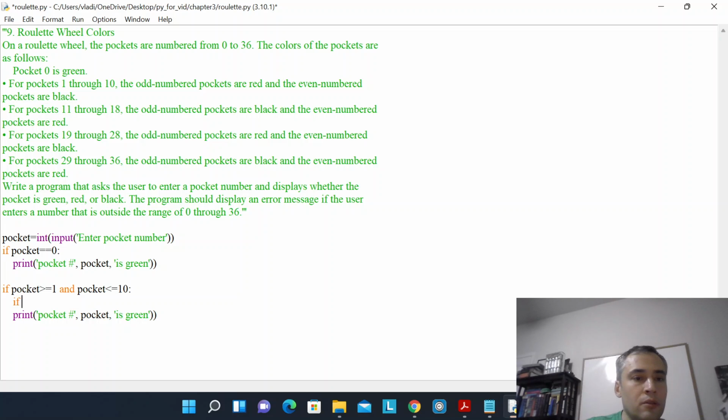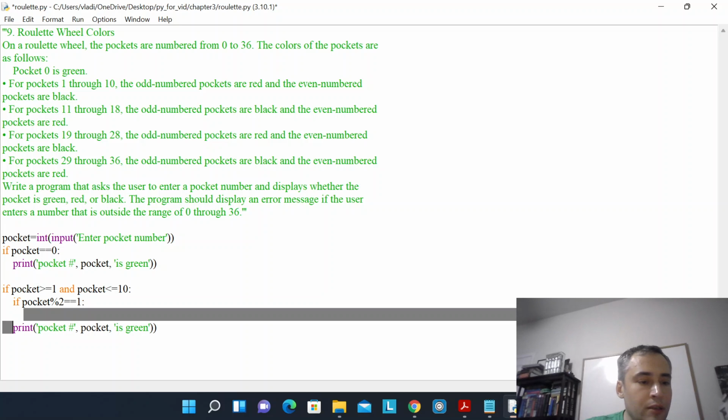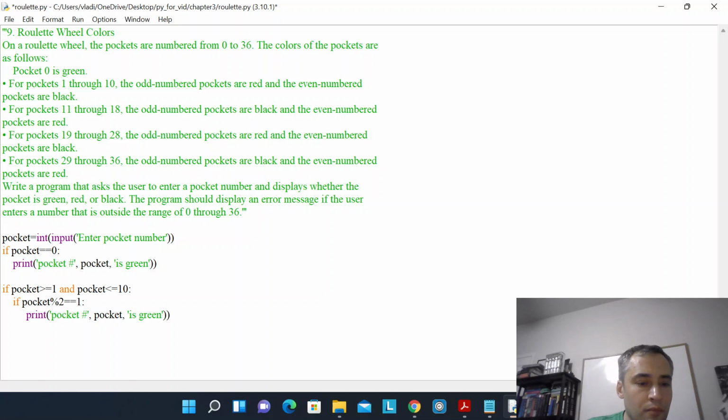So if odd numbers are black, so odd number means the remainder is 1. So pocket remainder 2 equals 1. In that case, we get black. And else, we get red.